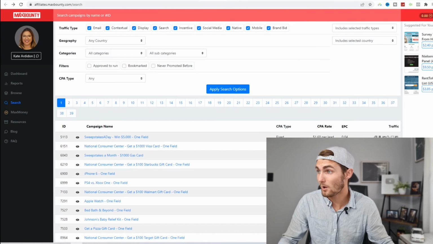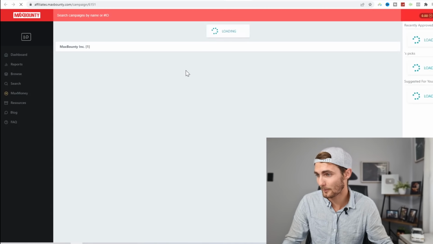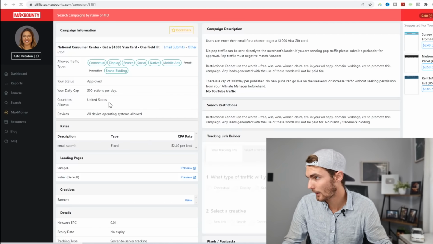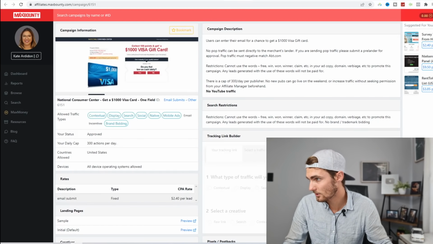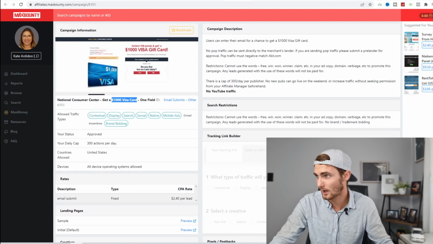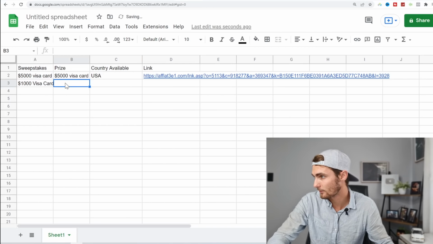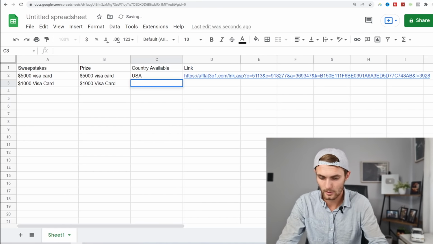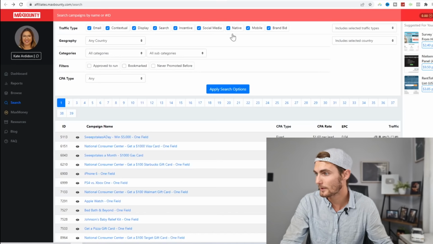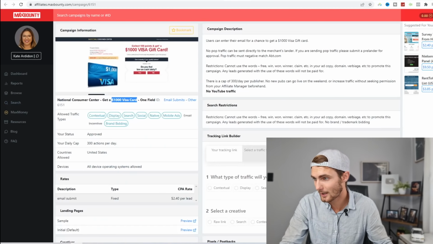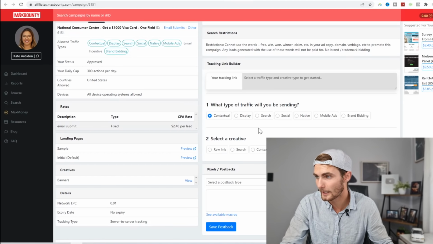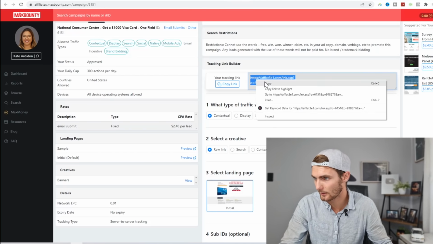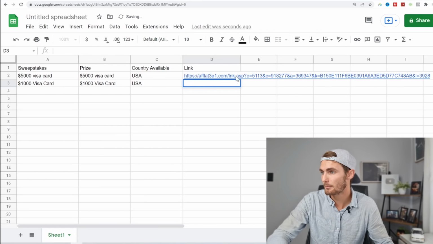For example, the $1,000 Visa gift card. So I'm just going to open this up in a new tab over here. We'll see, again, this is approved in the United States. Also, $1,000 Visa card. So let's copy that as our title. Come back to our spreadsheet. $1,000 Visa card is the prize, and our country available is also USA. To get our link, we need to come back here, click on build tracking link, contextual, raw link, and over here, you can copy your link. Right click, copy, come over to your spreadsheet, paste your link over here.